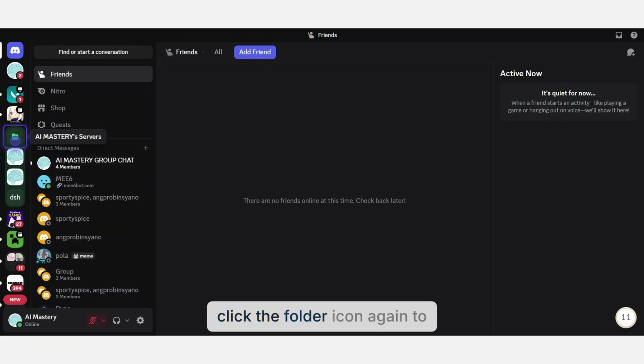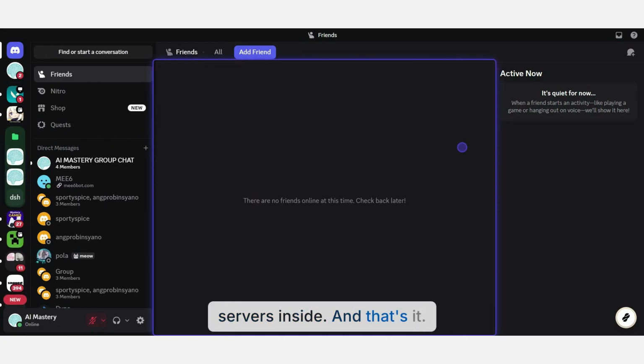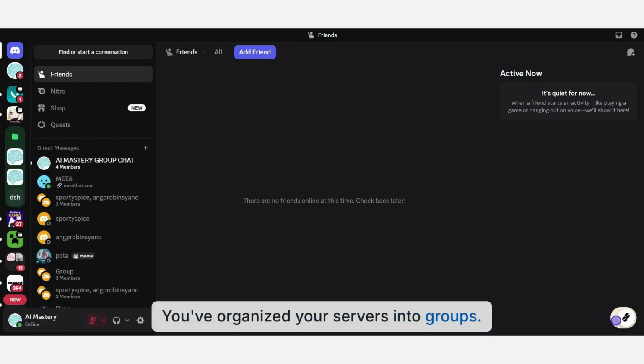Finally, click the folder icon again to collapse it and hide the grouped servers inside. And that's it. You've organized your servers into groups.